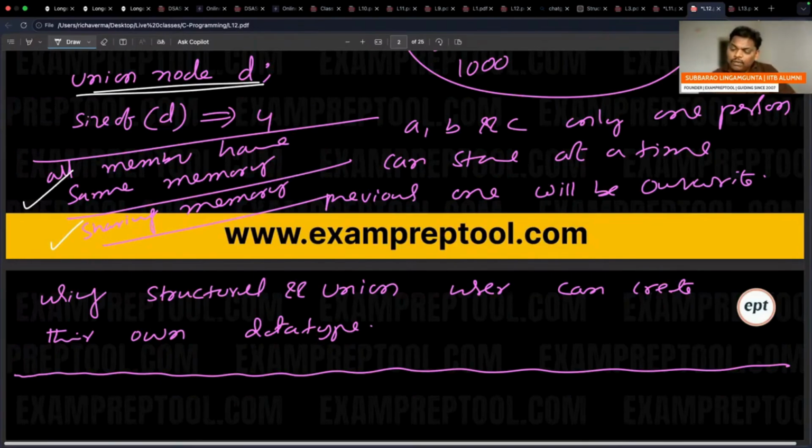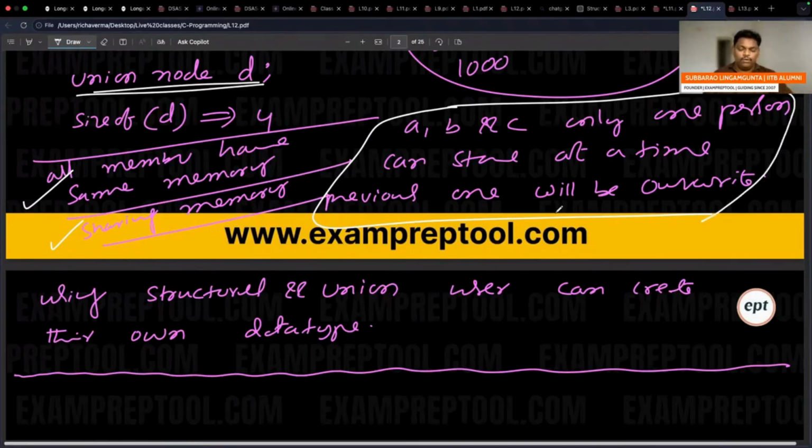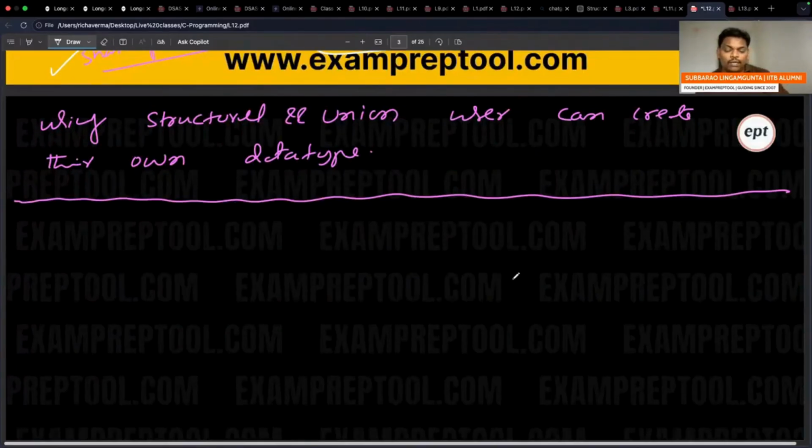Next one. A, B, and C: only one person out of these three can store at a time. Out of these three people, only one person can store at a time. Using structure and union, the user can create their own data types.